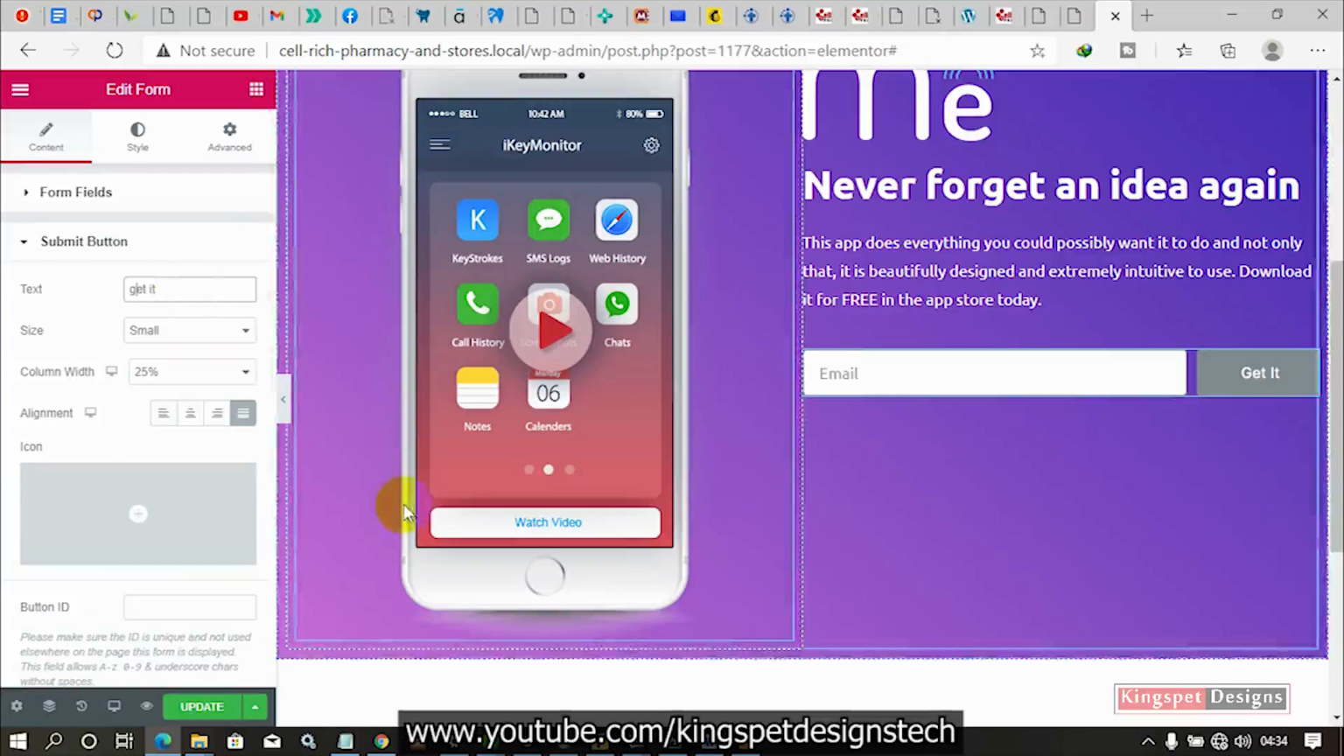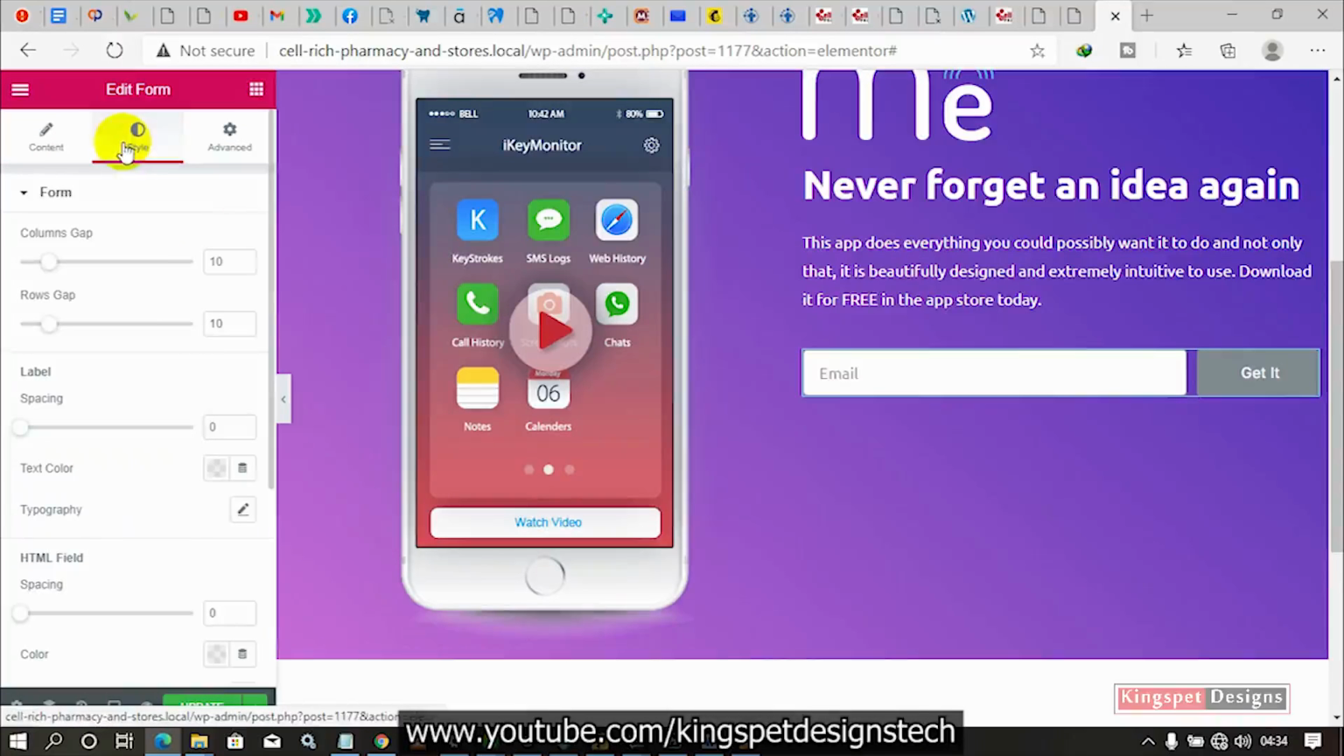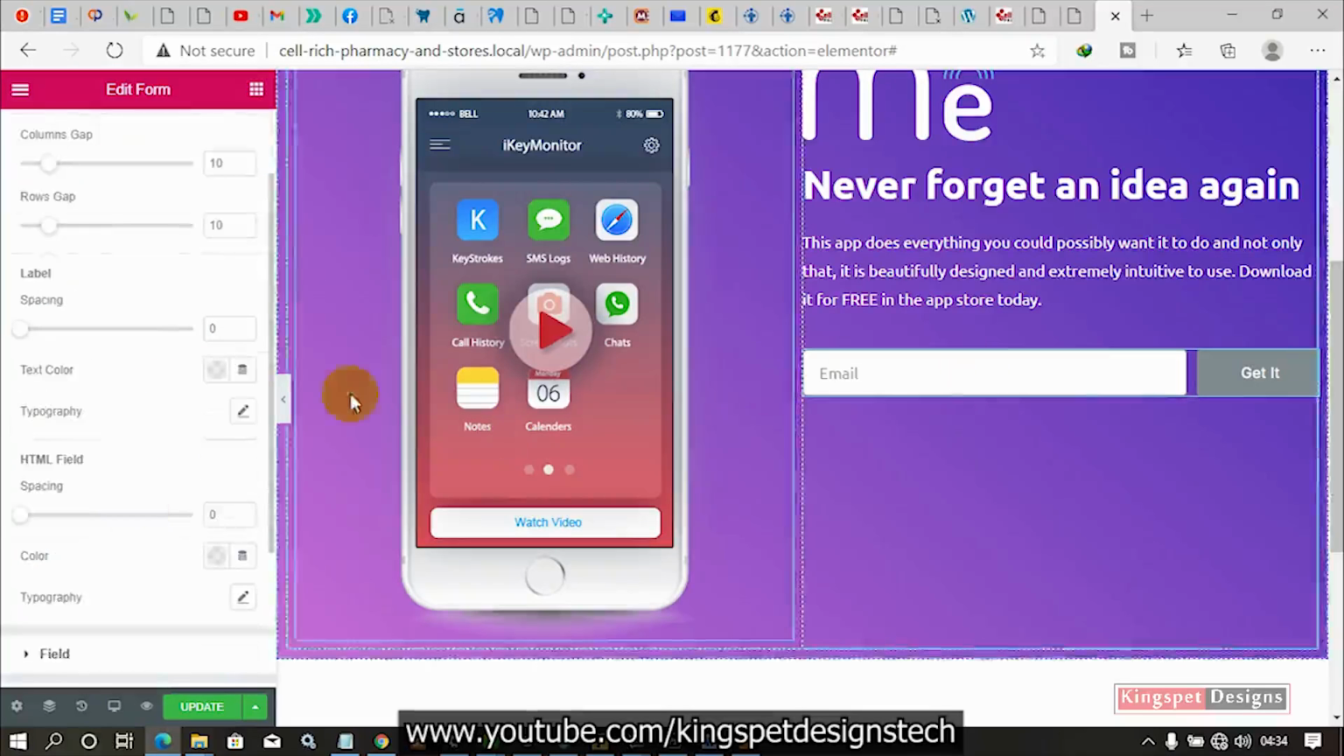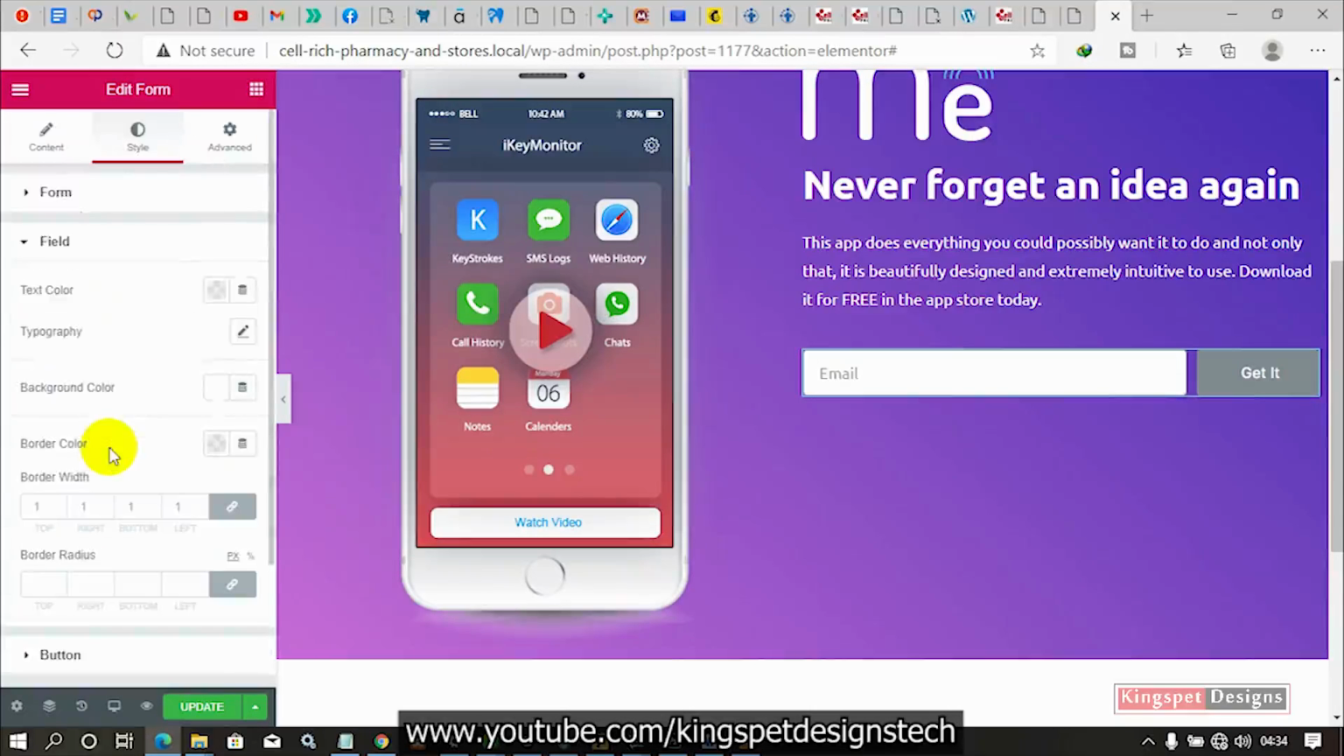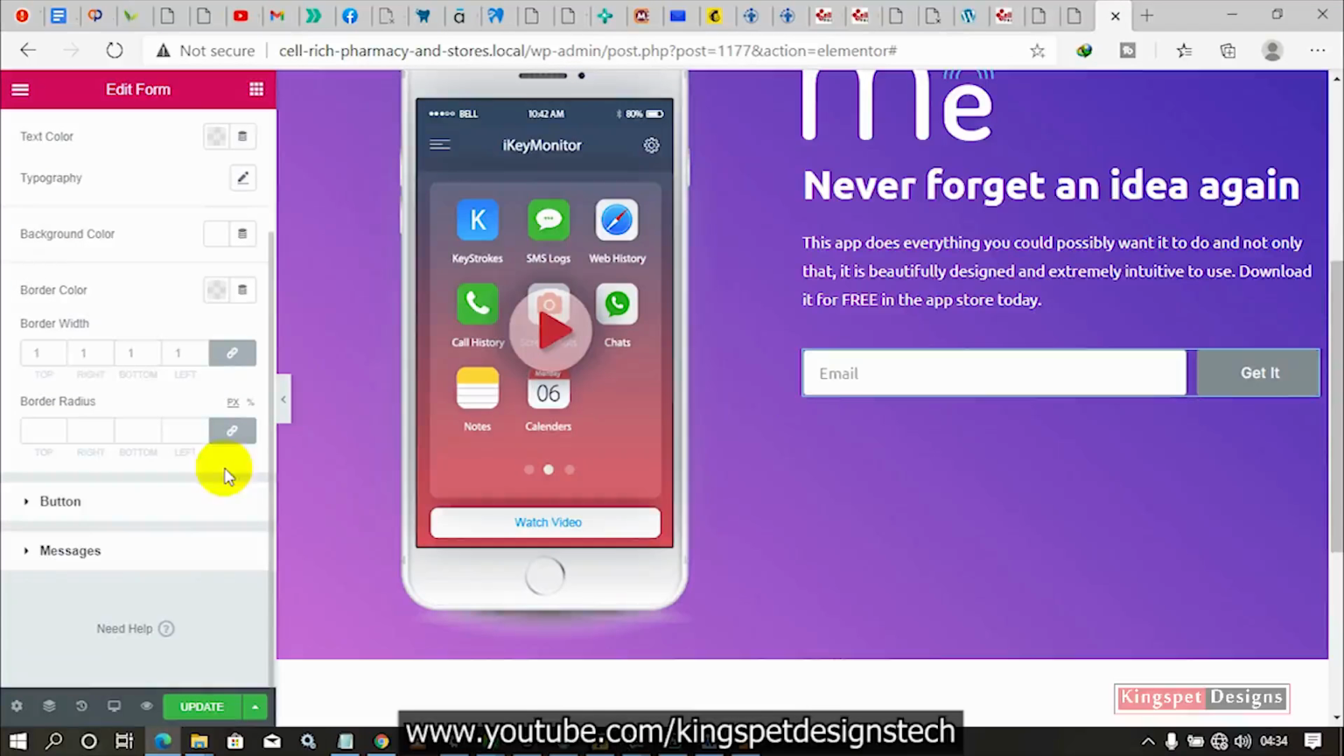So now I'm going to come to the style. On the style, you can change the column with anything you want to change here. So I'm going to come to where we have the input field. On the input field, we have something like border radius. Now on this border radius, I'm going to do something here. On this side, I'm going to make it, let me say 50.